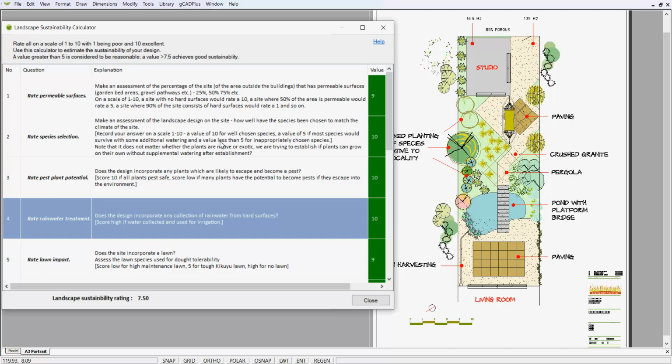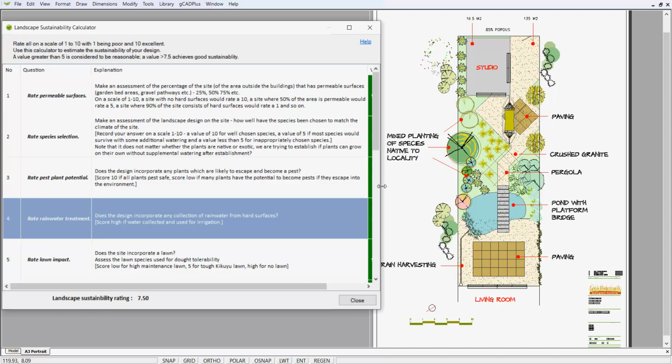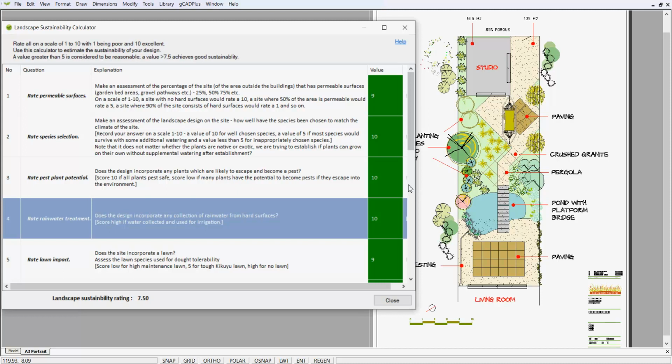Then think about the species that are selected in the design. Here the designer has specified mixed planting of species that are native to the locality, so they've paid a great deal of attention to that in their design. So we'll rate that a 10. And does the design incorporate any plants that are likely to escape and become a pest? Well, clearly, because the species chosen are native to the area, they're not going to be a problem.